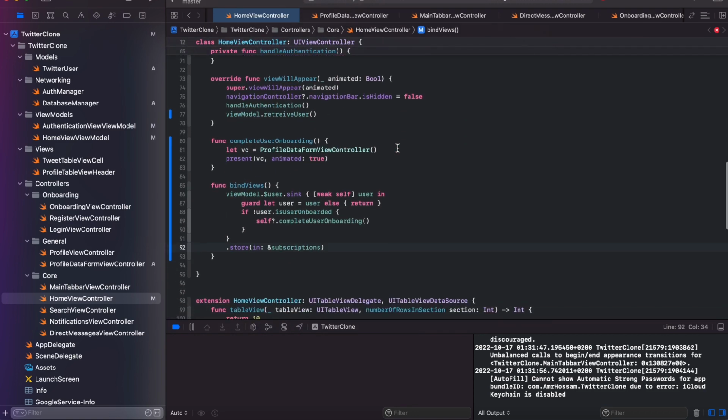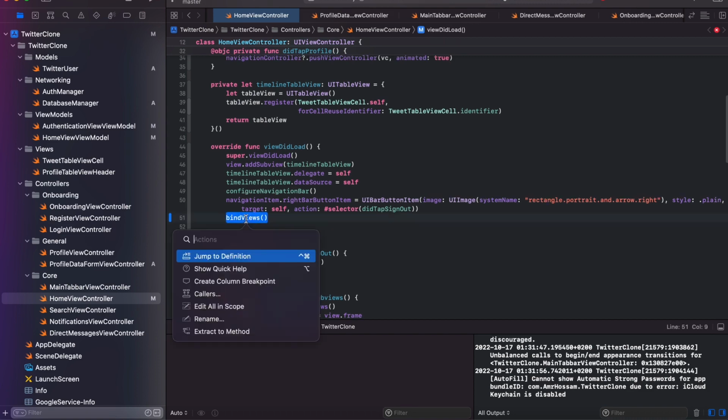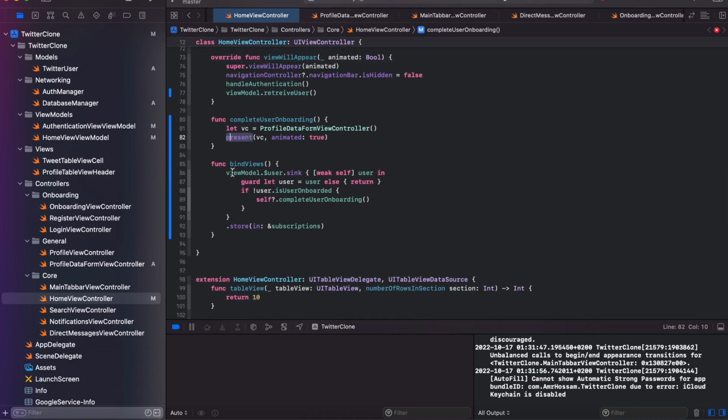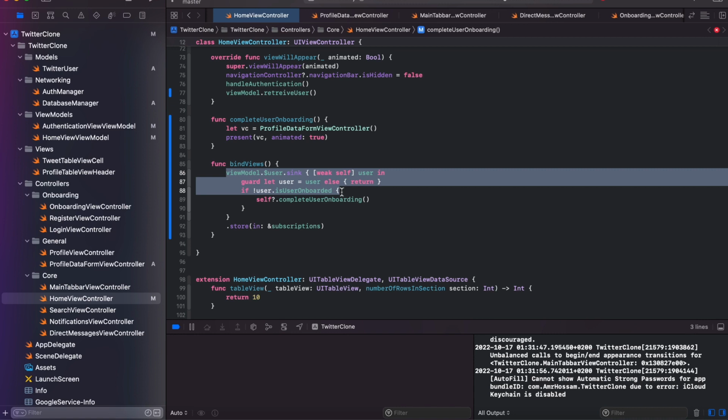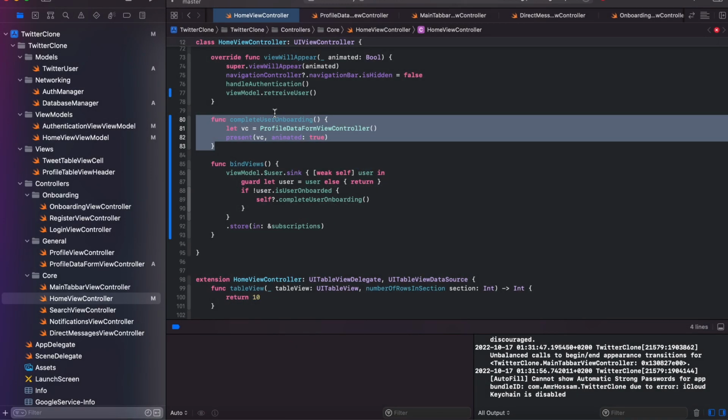So let's just go through this again really quick. Whenever we initialize this view, we're going to bind our views. So what does that bind function do exactly? Basically inside that bind function, we are going to listen. If we got any user back, we're going to check if that user was not onboarded. If it was actually not onboarded, we are going to complete that onboarding by presenting this profile data form view, in which the user is going to be forced to enter the display name, username, and all of that kind of stuff. So let's just hit build and run so that we can see that it's actually working in real life.